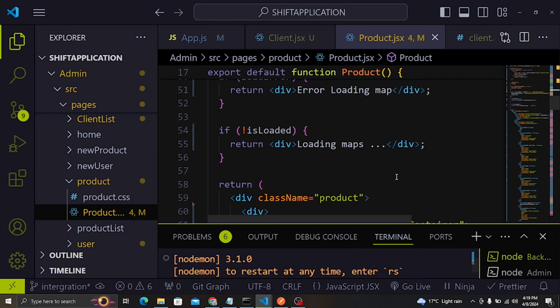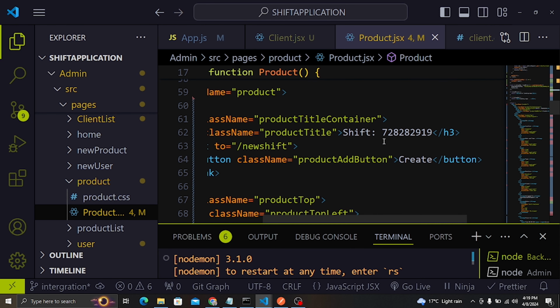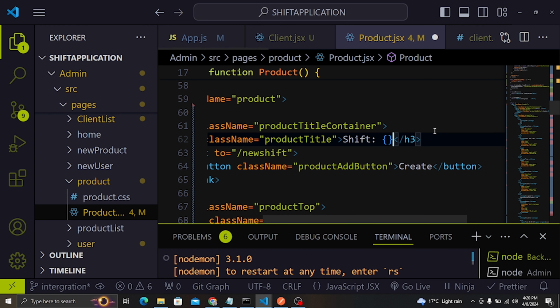So the first thing that I'm going to change is the ID here. This part that we had coded, I'm going to call it shift underscore ID like that, and let's see if it will change.